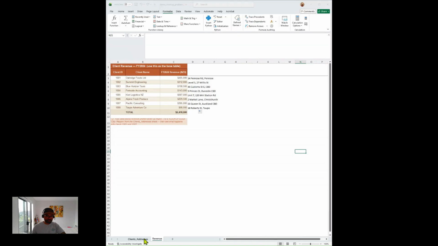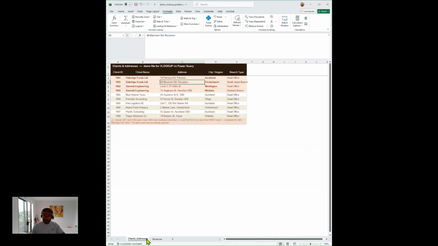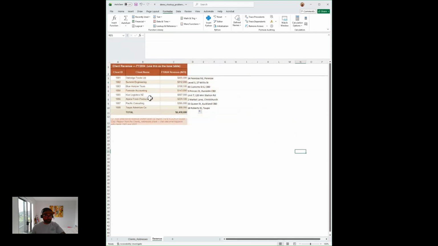One is basically the revenue table, and the other one is the client table, which has client ID, client name, and the client can have multiple addresses because they can have multiple branches. Hence why here you'll see 2 records for 1001, because they have 2 branches. And then imagine your boss says, hey, can you break down the revenue for me by branches? By region, sorry.